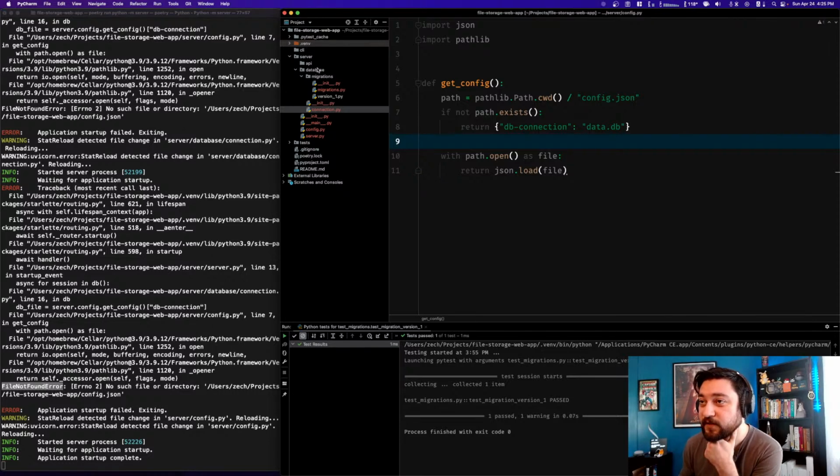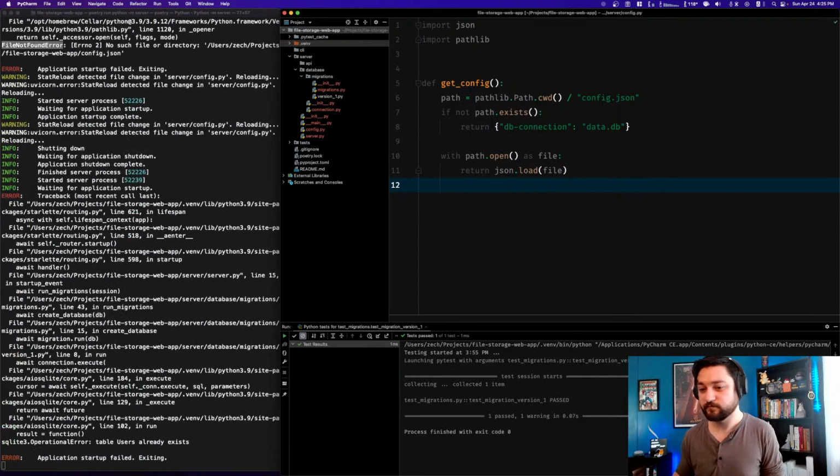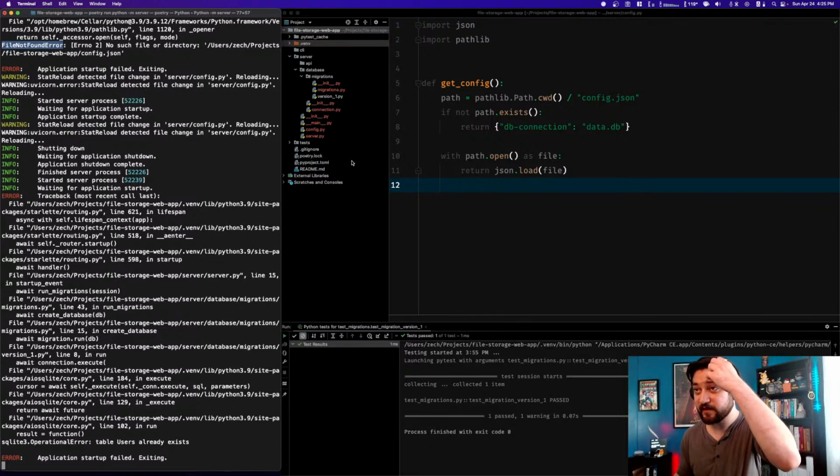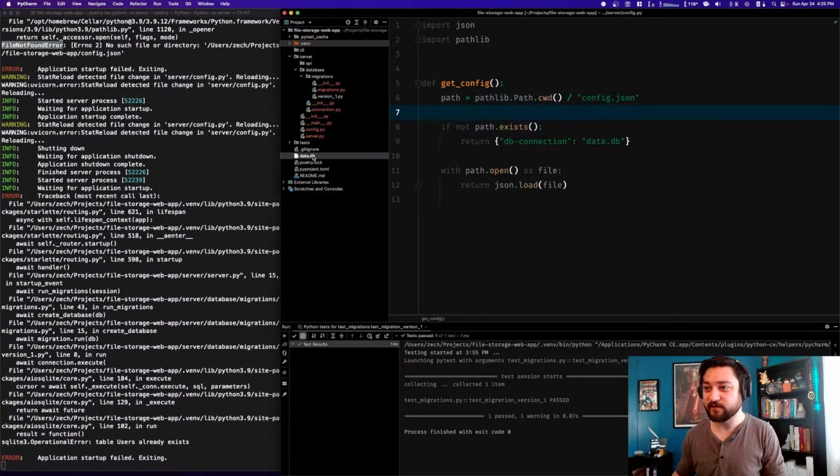Did it not work? Did it not create our server? Or our database? I don't see it. It should have created it somewhere in here. Table users already exists, so it created it somewhere. Aha! It just popped in. I don't know why it took so long, but it just popped in. All right, there we go.